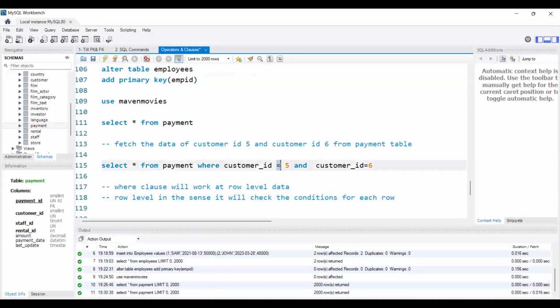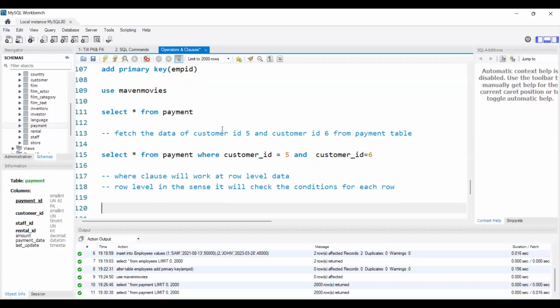So what happens if we are using customer ID for this particular question, ID 5 and ID 6? It will check whether the customer ID is 5, customer ID 5 should be true and ID 6 should also be true, but it won't happen in real time. For any customer, we will have one ID only. We cannot have two different IDs, right? So in this case, if we come across these questions, we need to understand we can use or instead of and.